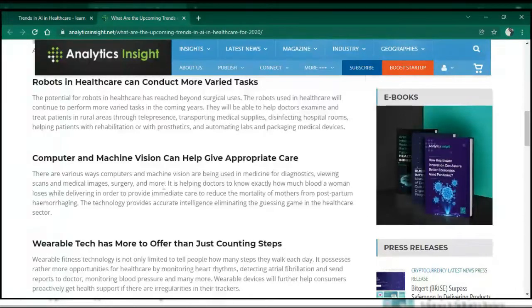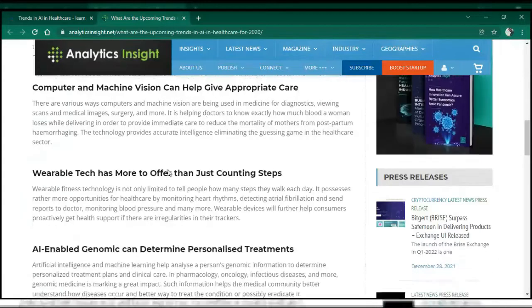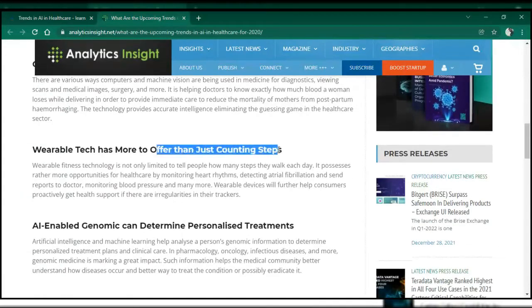So with AI, the camera will determine how much blood exactly the woman needs. It will be so exact that maybe even by the difference of 1 or 2 ml, it can say whether she needs that much or not. Although it wouldn't be so efficient right now, in the future it will be so efficient that the machine will be able to tell whether she needs 500 ml of blood or 501 ml of blood. Then wearable tech has more to offer than just counting steps.